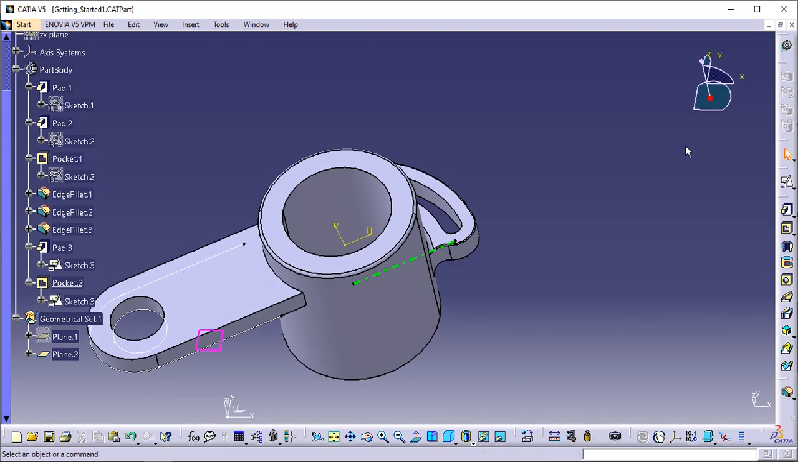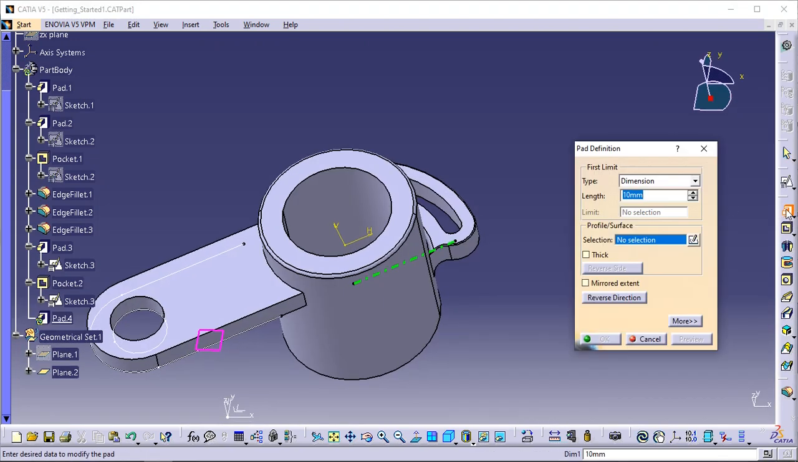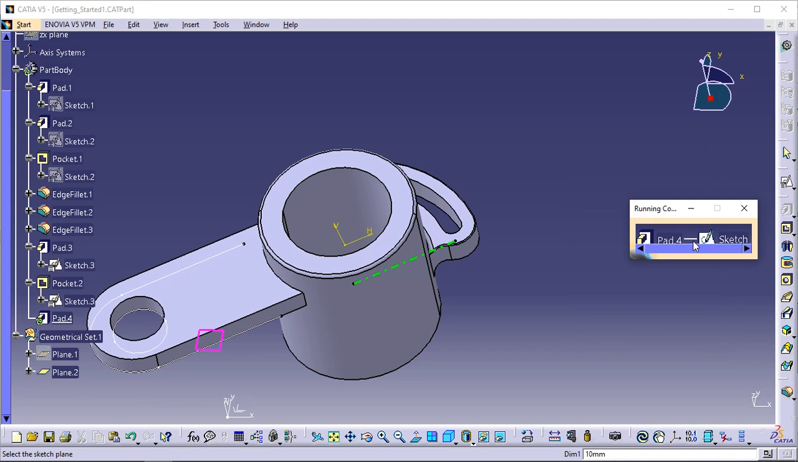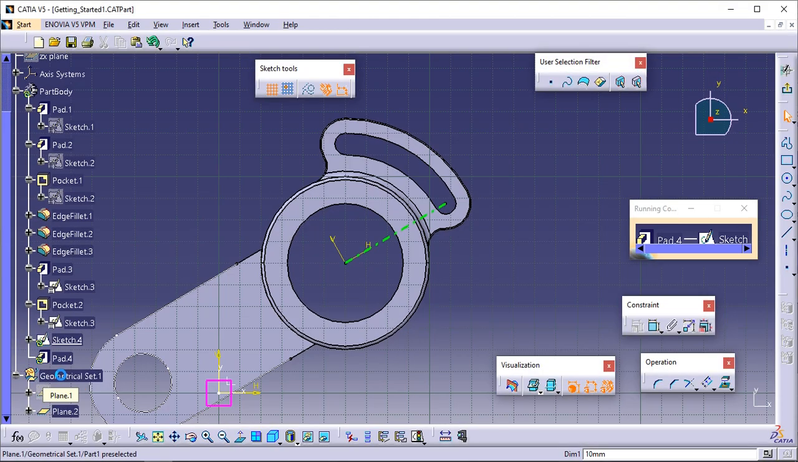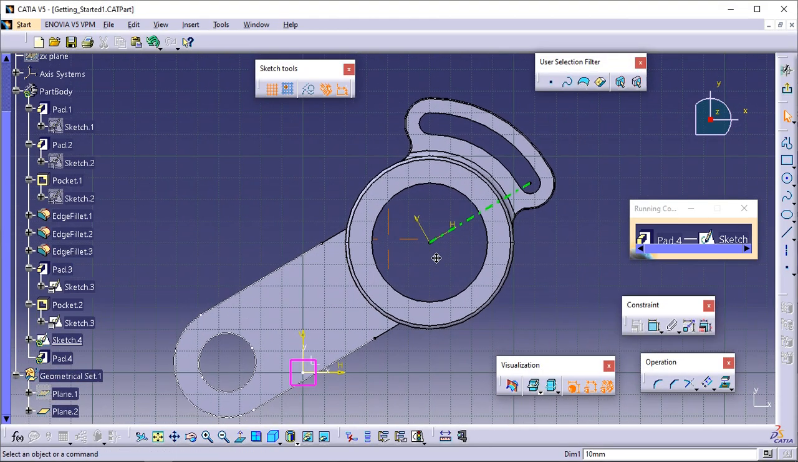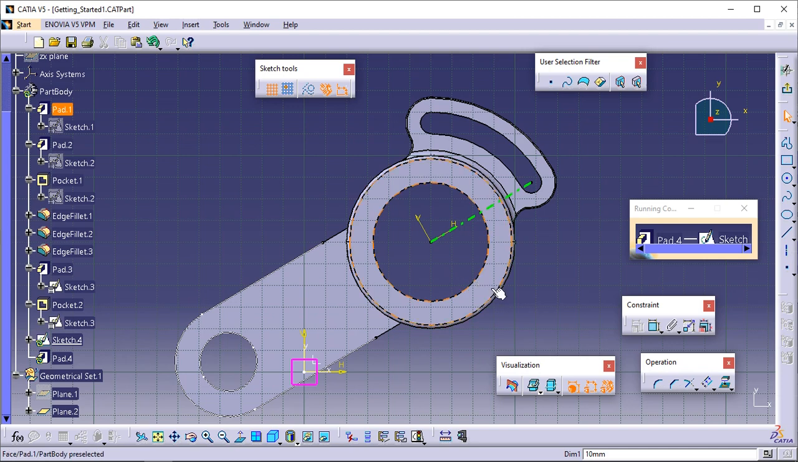Click Pad. The Pad Definition dialog box is displayed. Click Sketch in the Pad Definition dialog box. Select Plane 2 either from the geometry area or the specification tree. You are now in the Sketch workbench. Click Create Datum in the Tools toolbar to deactivate the history mode.